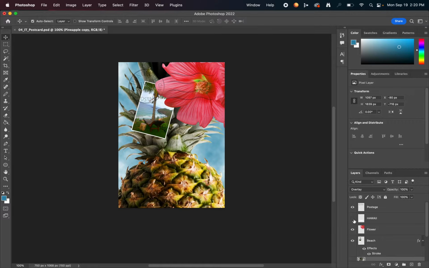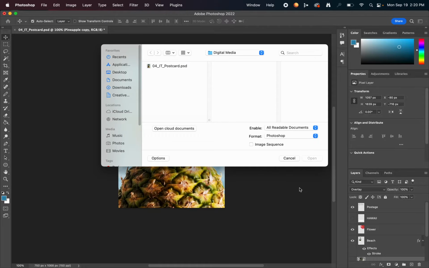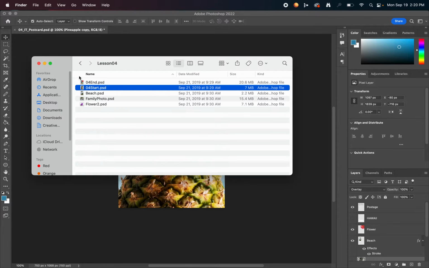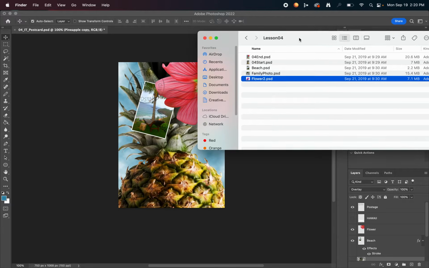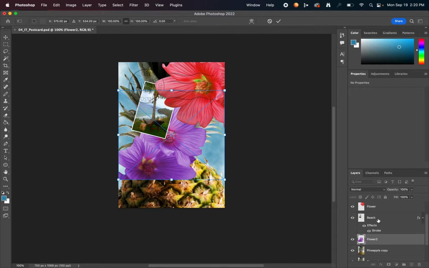Oh, okay. There's another flower that we need to do. So File, Open, or let's do this. Let me go to my Finder window and open where I have my flower 2, which is this one. Let's see if this works. So I have my pineapple copy selected. Click and drag. See that little plus sign?